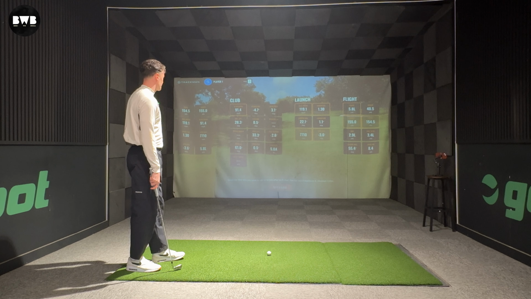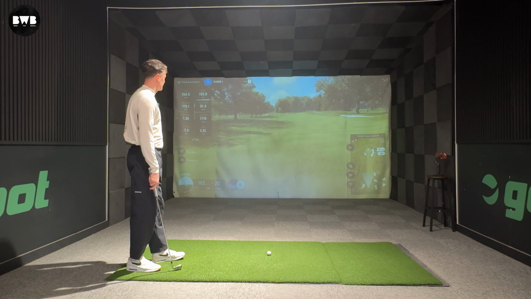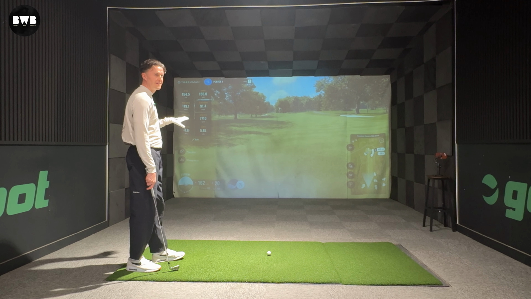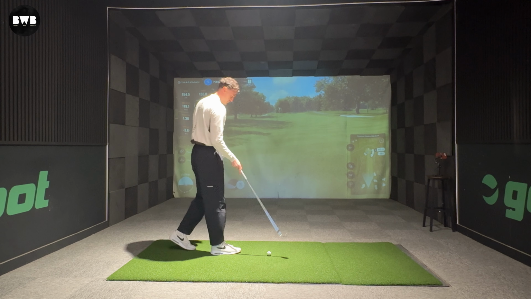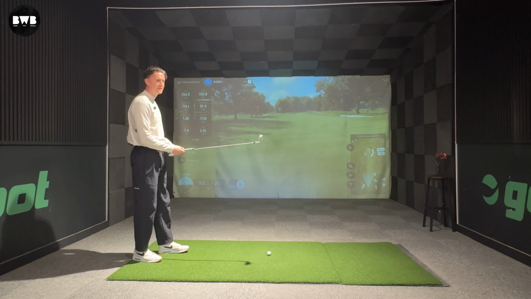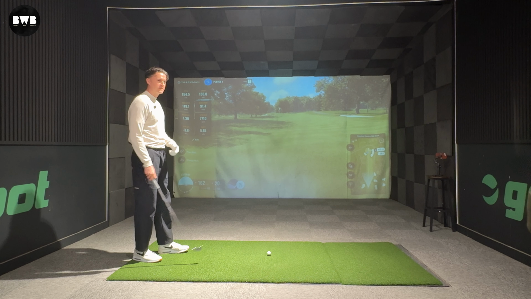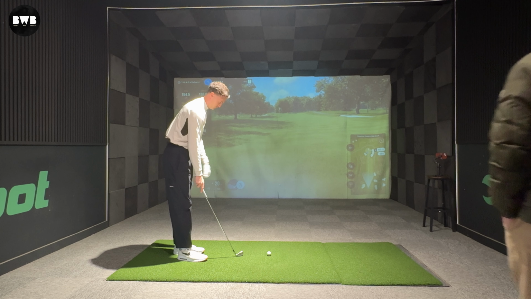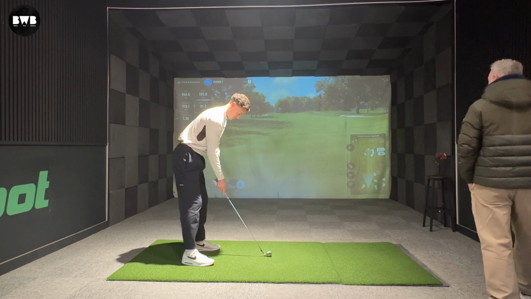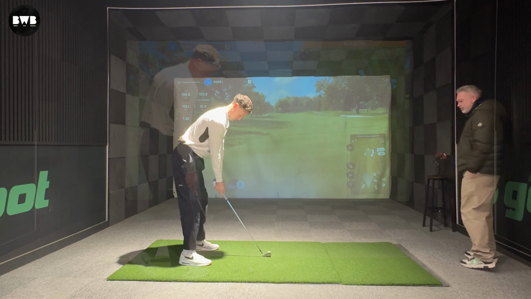So I've got to figure out, because at the minute, when I launch it high, that's when I hit it straight. Correct. But you're either going to launch it high and finish it a fraction shorter, or work out how to launch it lower, but not close the face. Without closing the face. Yeah. That's going to be the key in it.